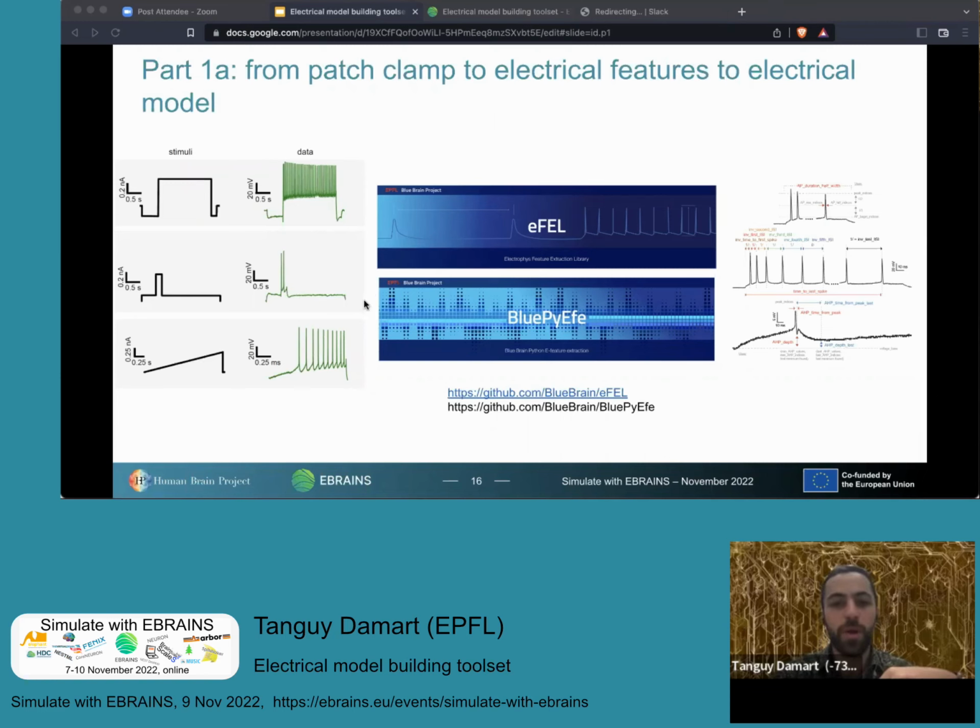The first one only takes as input one voltage trace and returns as output a set of features, the ones that we asked for. And the second package, BluePyEfe, I will go into a bit more detail about in the second part. It's mostly used when you have many different biological cells and you would like to combine the features coming from all of these cells in a meaningful way. I also added the GitHub links to these two packages if you are interested.